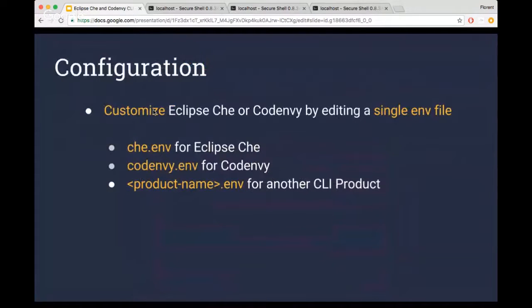The configuration in the CLI is quite easy as well. You only have one file to edit. For Che, it is called che.env, and for CodeNV, it is called CodeNV.env. If you add some new CLI for other Che products, your own product name.env file, for example, we may have an Arctic env file or another env file.